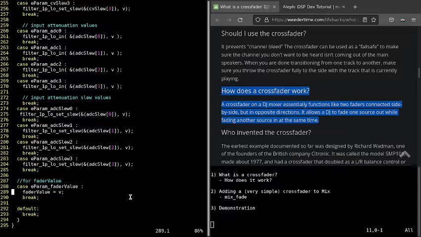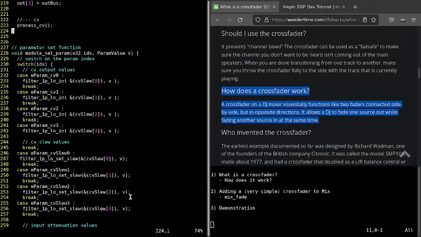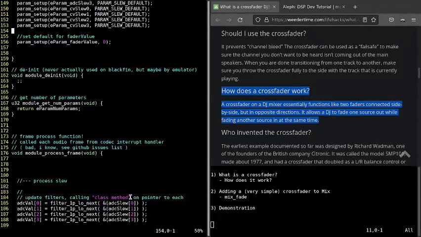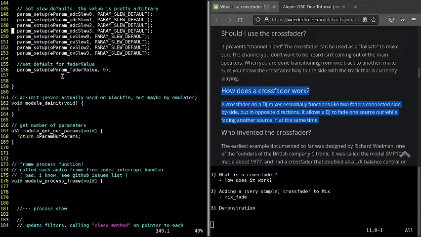The final thing that we probably should do, and I forgot to say it before, is to add a default for fader value. And I just set fader value default to 0 here. The official documentation can provide more guidance on the specifics of the settings, and, in general, I usually use the tutorials and existing DSP modules as guides for setting up my parameters.